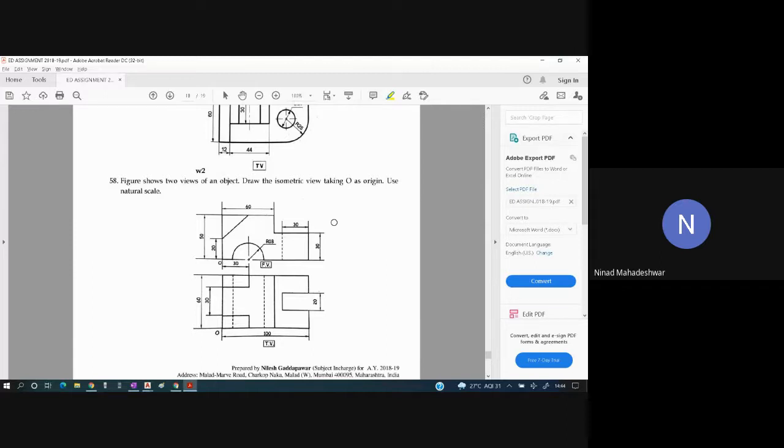Okay, done everyone? Students, are you done? No, sir. Okay, take your time. So the radius of this semicircle is 18, right? Yes.